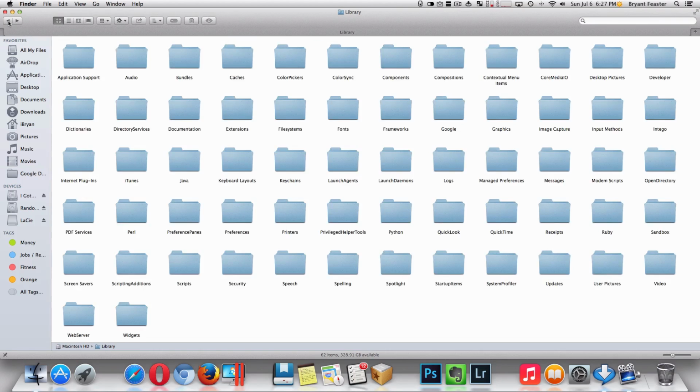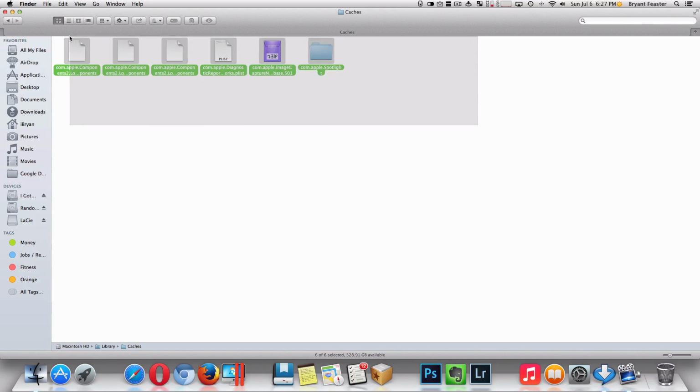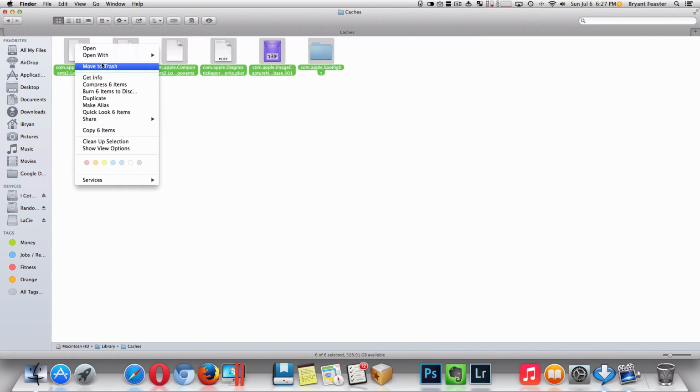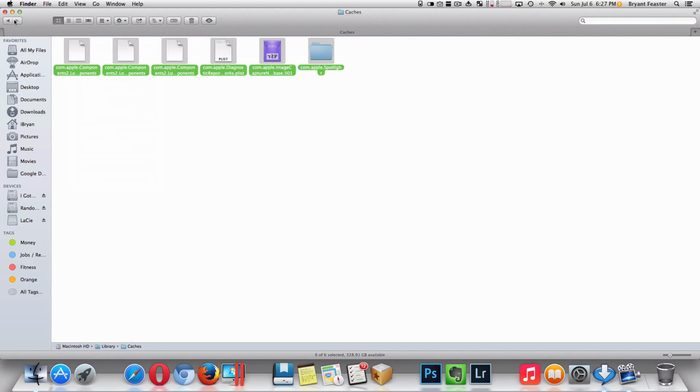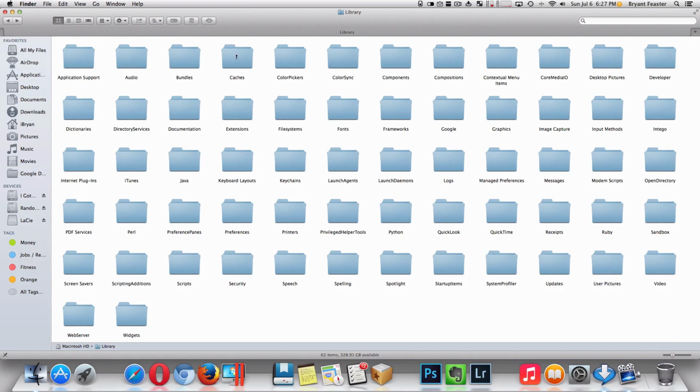Now that we have that out of the way, and you guys know that everything you're about to delete is only for if you're having problems inside Safari, the first thing you want to start with is your caches folder. Open this up and highlight everything with Command A, or you can select everything by dragging your mouse over it, and then right click and move to trash. That's the first thing. Don't empty your trash just yet. Just delete it out of that folder.